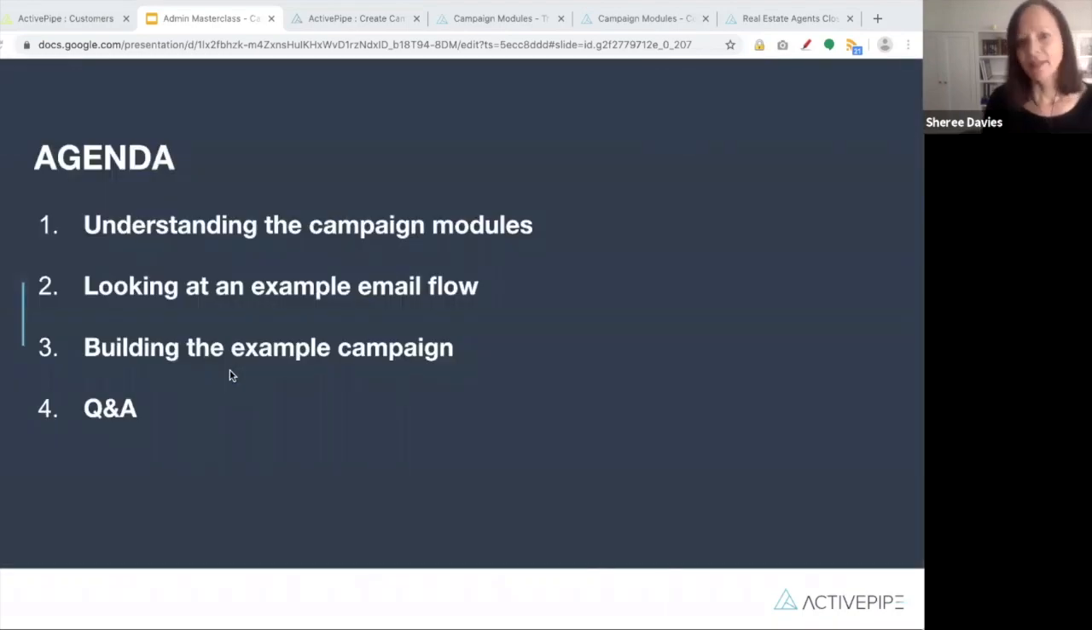So a bit of an agenda. We're going to start by looking at the campaign triggers and conditions to give you a better idea of what each of those can offer you. We'll look at one example of what you can build in terms of that conversation, that email flow, and then we'll look at the corresponding campaign to go along with that. Like I said, time for Q&A at the end as well.